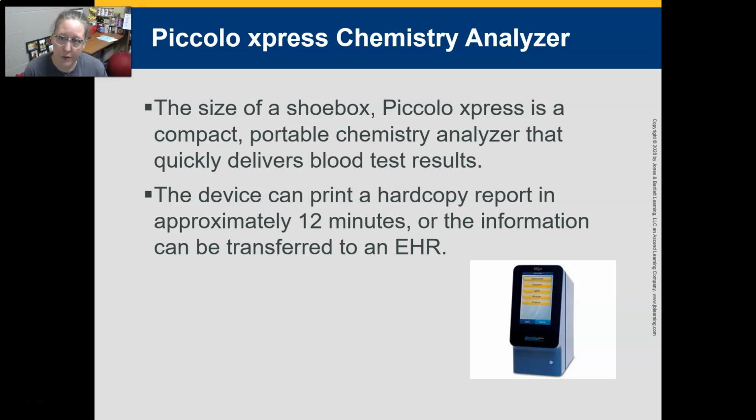It's really neat. You do have to understand its limitations. We have one of those in our little lab. It can only run one patient at a time. So if you're in a small clinic and you need something to do some testing here and there, that's great. If you're in a large hospital, this is not going to work.